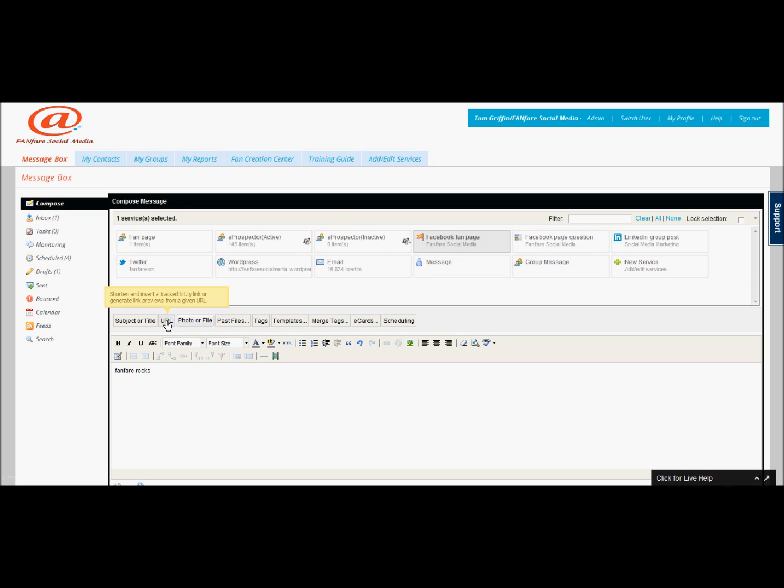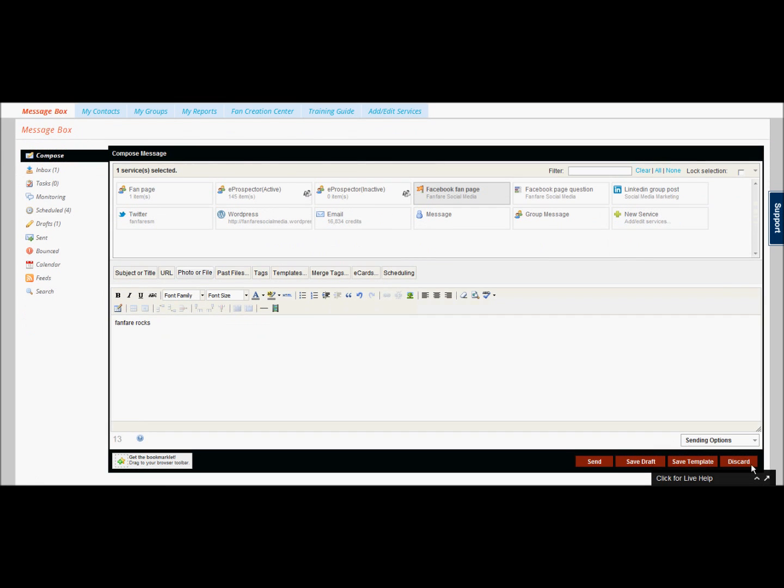Of course, you can drop in your subject title, depending on the network it's going to, a URL with a link shortener. We use bit.ly. Drop in your tags and schedule it in advance or send it right now by sending it here. That's the way most people are doing social media right now.